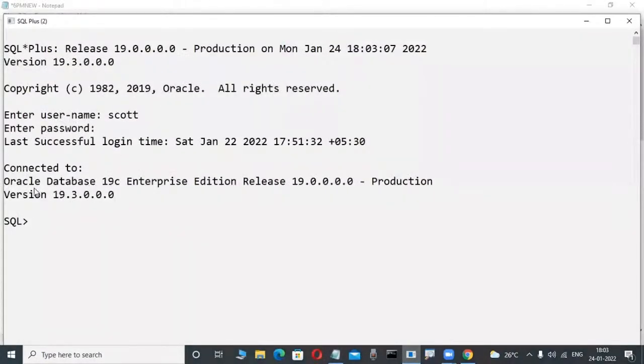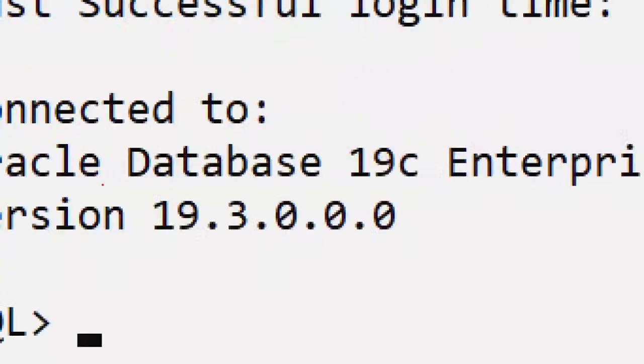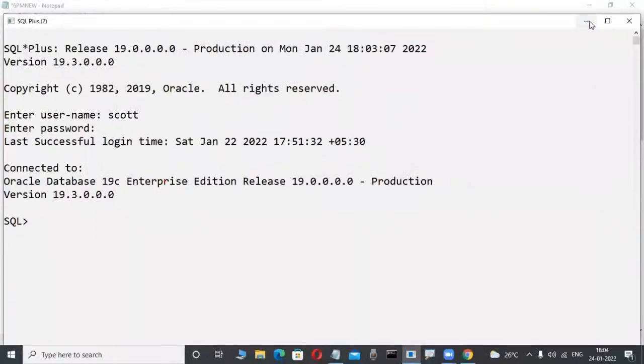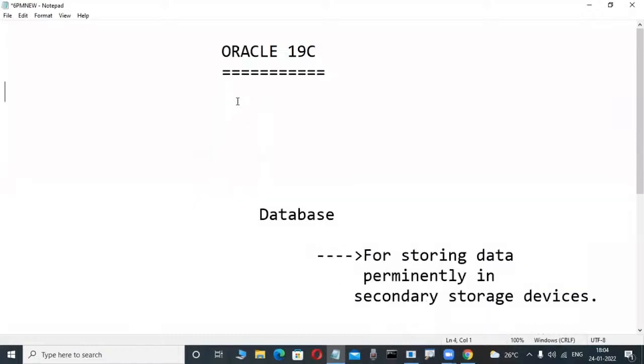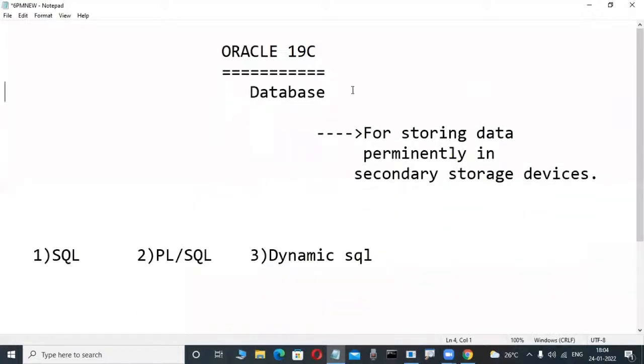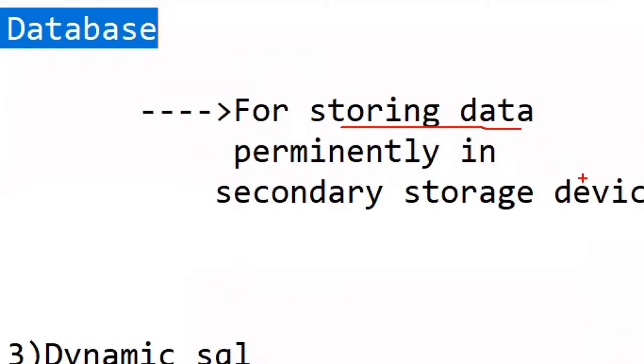Oracle is a product from Oracle Corporation. What type of product is that? A database product. What is the purpose of database products? Either Oracle, SQL Server, or DB2, so many products are there. Their purpose is storing data permanently on hard disk, in secondary storage devices, and also retrieving the data efficiently.